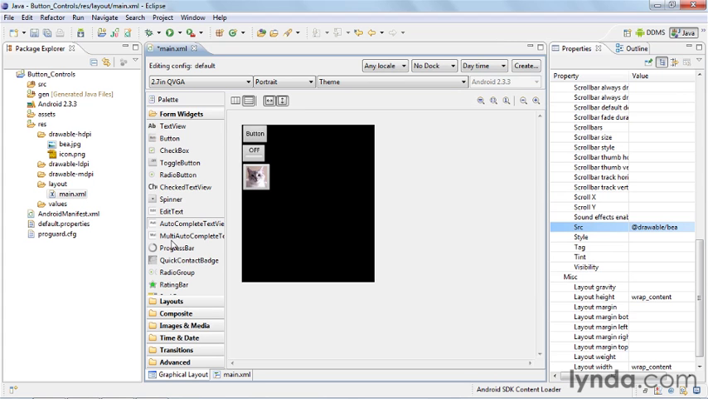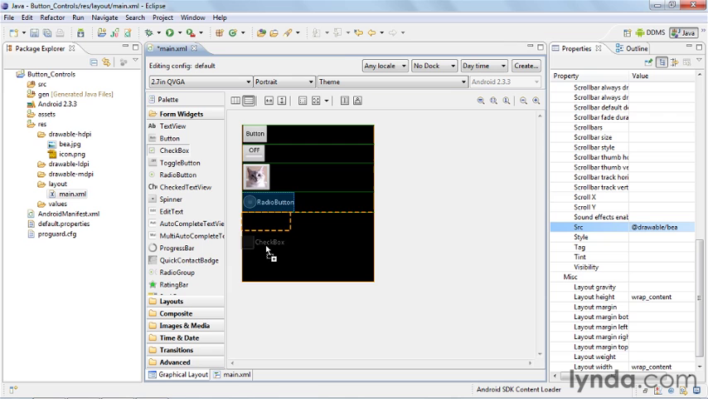Now, other types of buttons, obviously we have radio buttons. Checkbox really can be thought of as a button control. So there's all different types. Now that we've added these buttons, how do we actually respond to events on these?